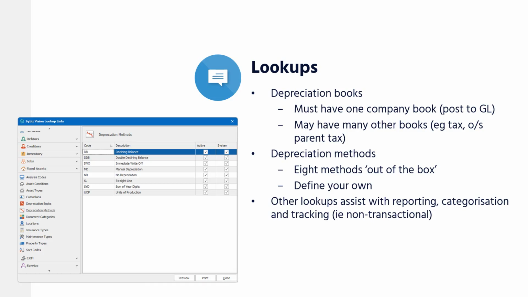They're all fairly generic in terms of the terminology and how they work, so we won't spend too much time on that. And the other lookups, as I said, they're really there to categorize and help track various attributes of your fixed assets. So we won't muddy the waters too much by talking about those things in too much detail, because they're more on the periphery.